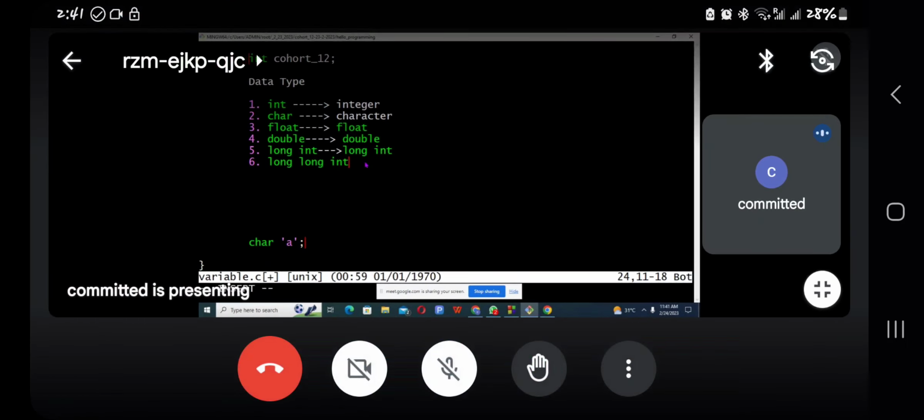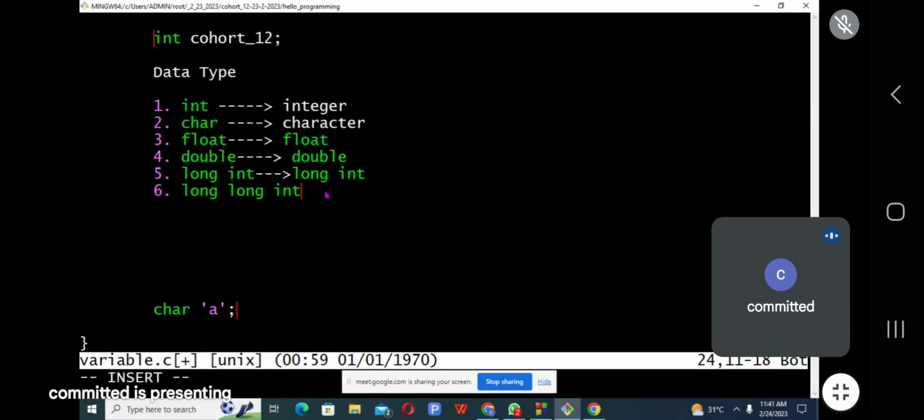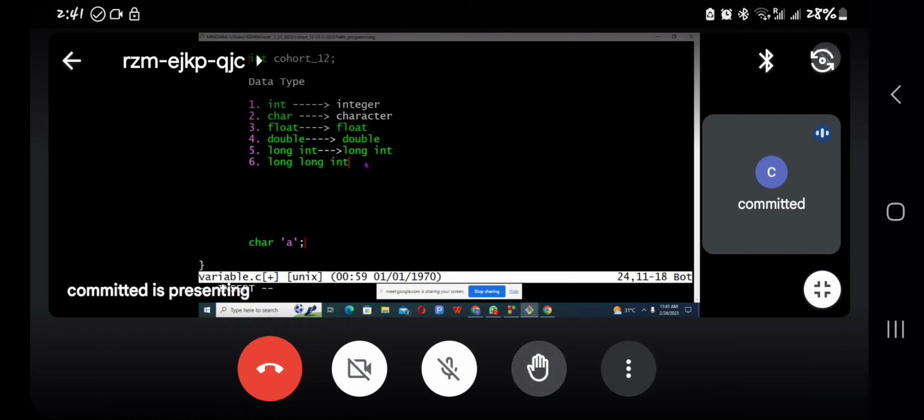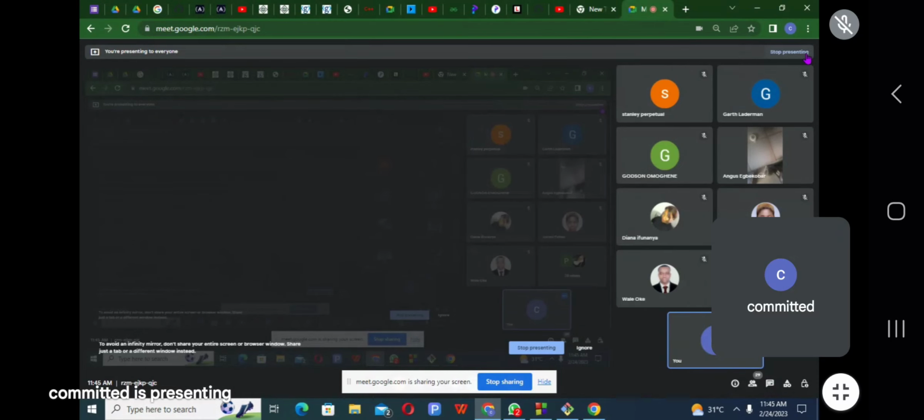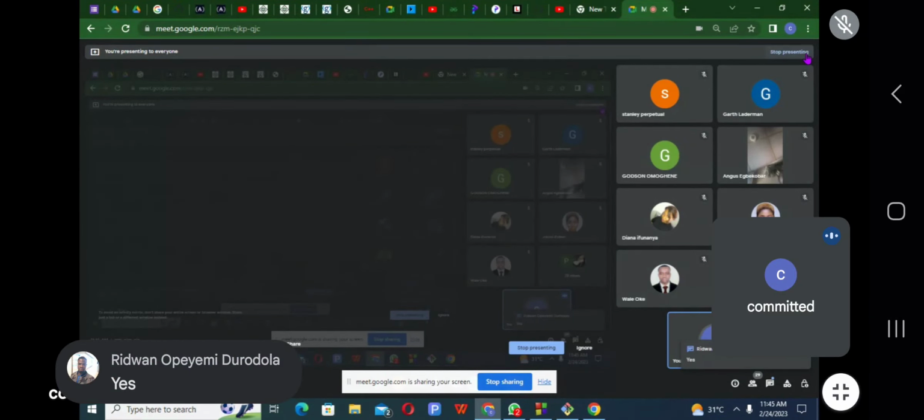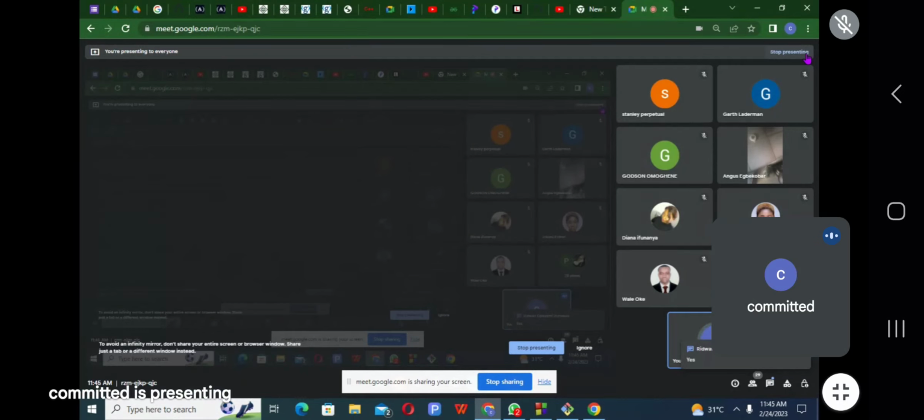If you are declaring your variable, you have the variable name, and if you assign a value to it, then the value carries the quotation. It's still a variable declaration. And especially with char, some of you did not put your terminator. You only typed char C and did not put the full stop, the ending point, which is the semicolon. So it is wrong.